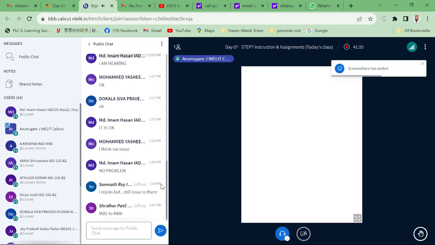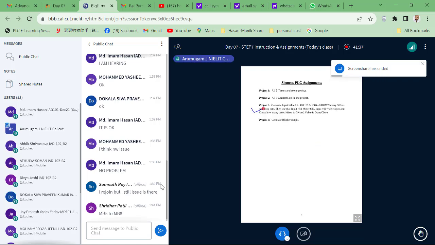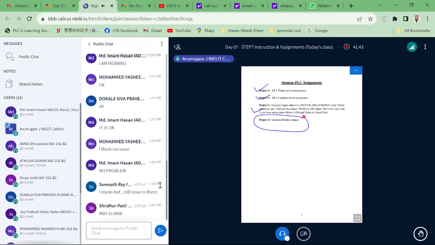I hope you understood. So this project, I explained 5 timers and 3 counters. Any doubts? No doubt. Okay. So now next is the blinking section, which is a memory concept.